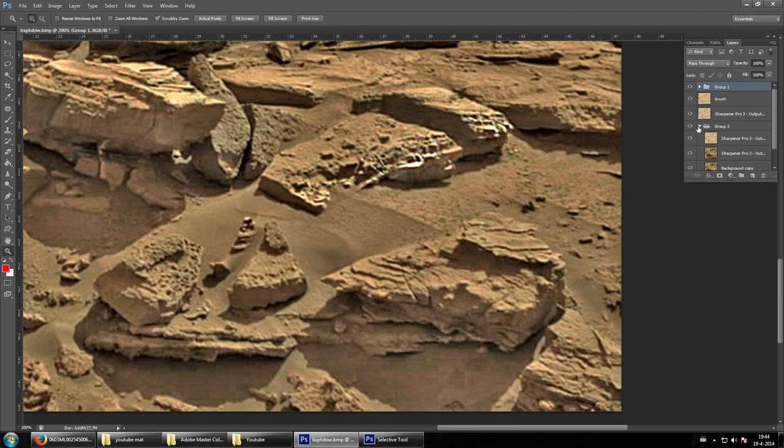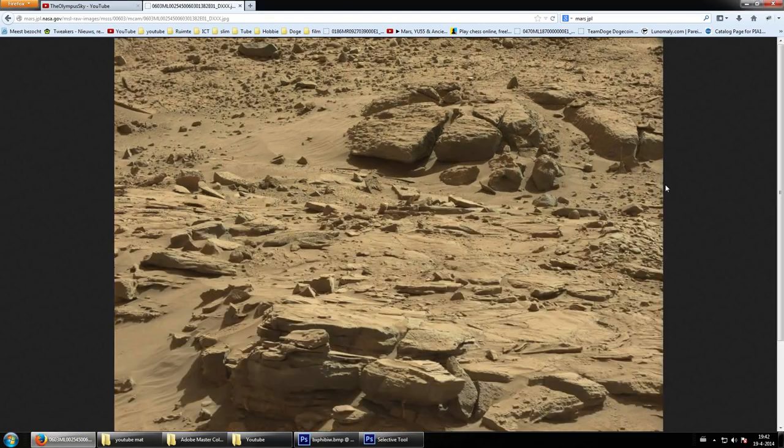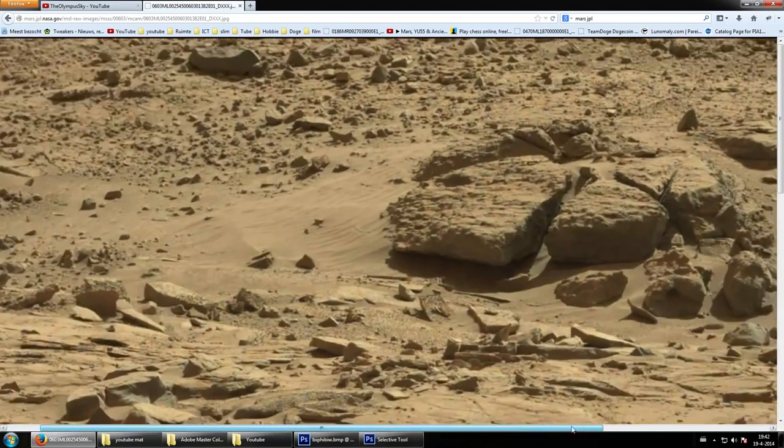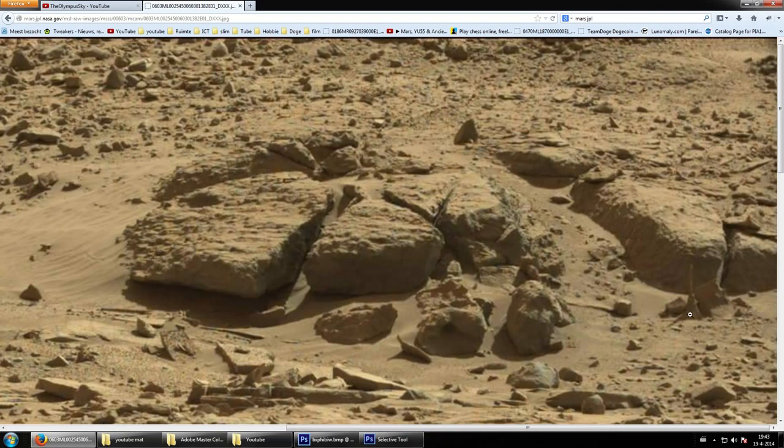Welcome back YouTube to another exciting video. This one will be a bit shorter, but I will cover some anomalies in here. I just discovered this image, quite new, SOL603, and basically the whole reason why I got into the image is this little thing sticking out here. Now hold on, see this thing?